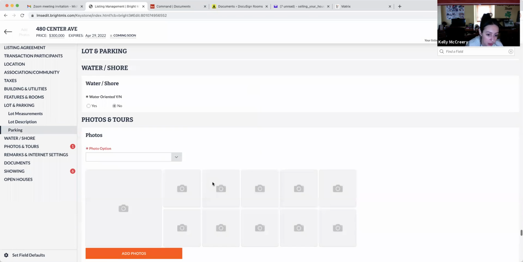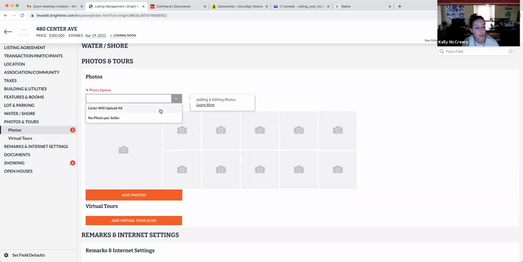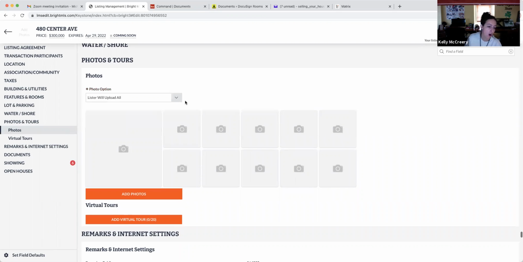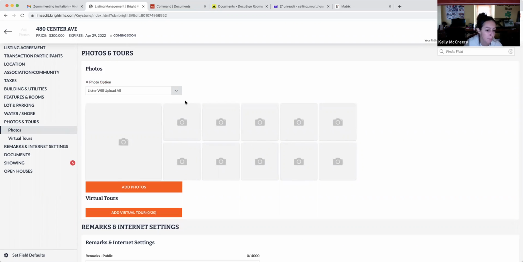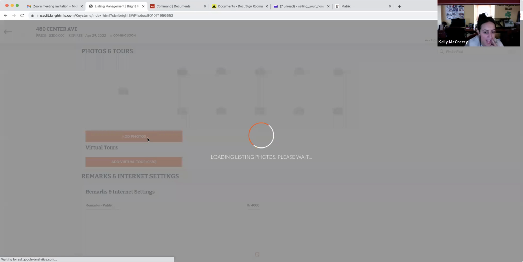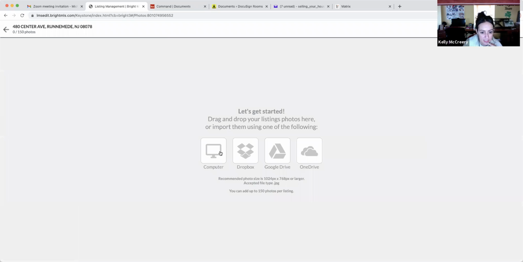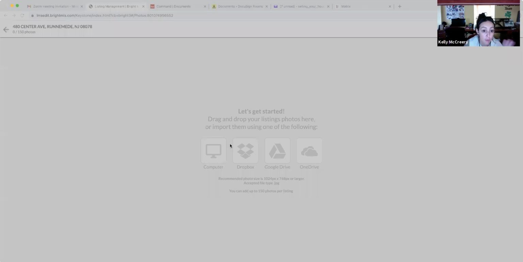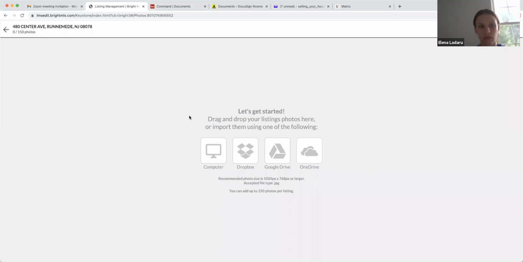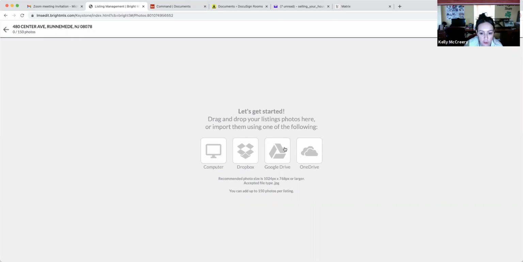And photo option. You'll always click here, lister will upload all, and when you get the photos, you'll upload them. So you'll go to add photos, accept, and you can pull them from the computer or Dropbox or Google Drive, wherever you get them from your team lead or the agent, or maybe a photographer. Just pull it from there, and then you'll add them all. Maybe I should add a picture just to show you.